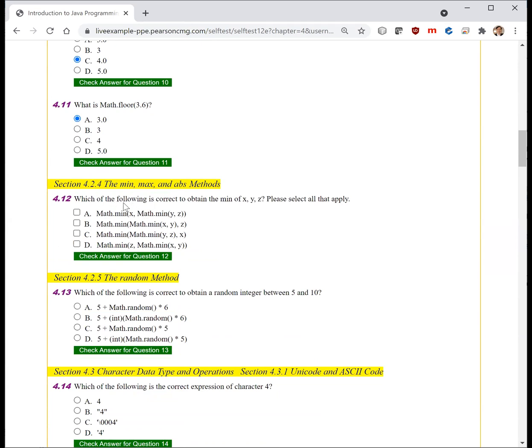The section here, the min, max, and the abs methods. Which of the following is correct to obtain the minimum of x, y, z? So you can write Math.min, Math.min, and this is also correct. So they're all correct.